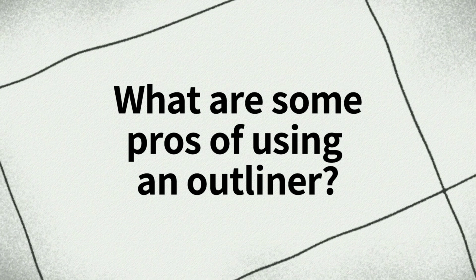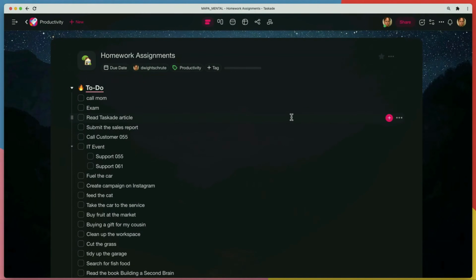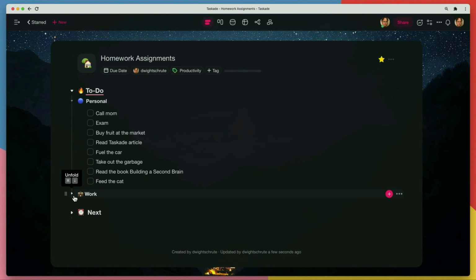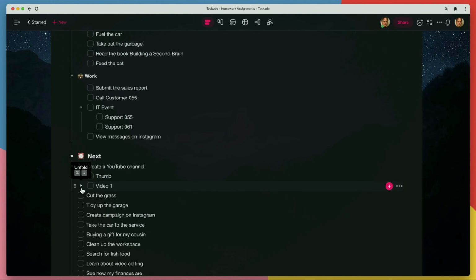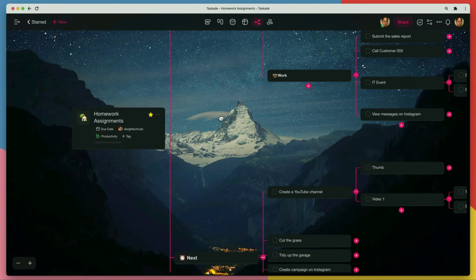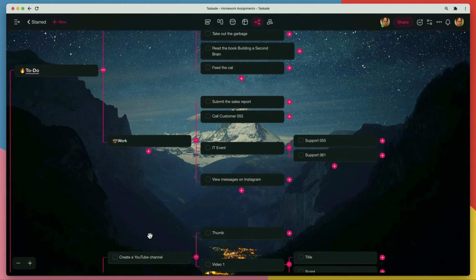What are some pros of using an outliner? You can organize all of your ideas in one place. It makes finding what you need when you need it easier. You can also easily add new ideas later. Outlining helps you stay organized, and you can create a visual representation of your own outline.